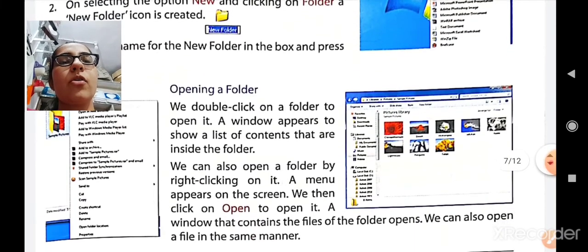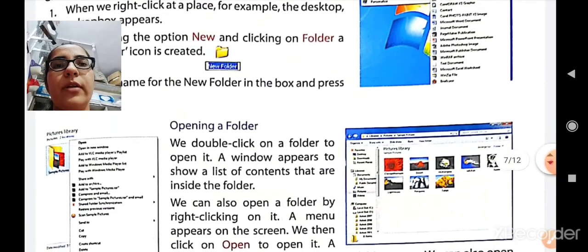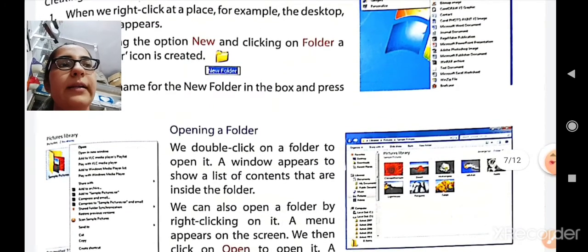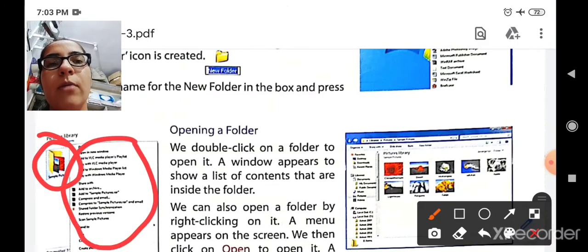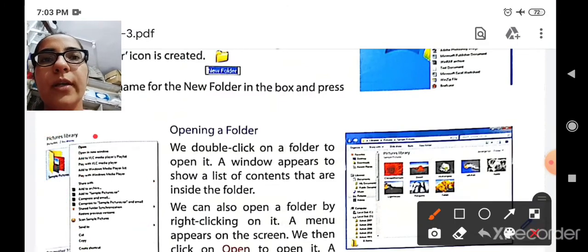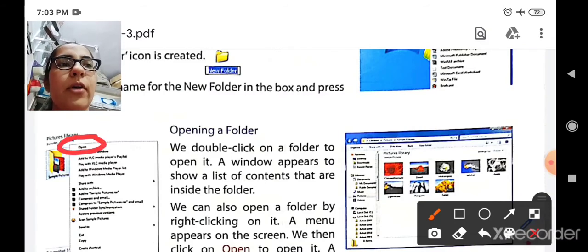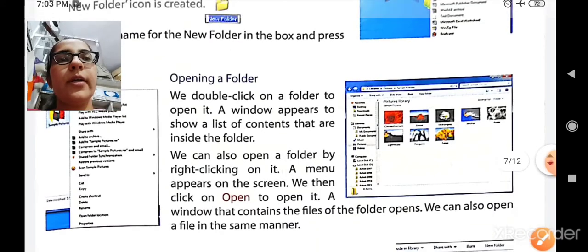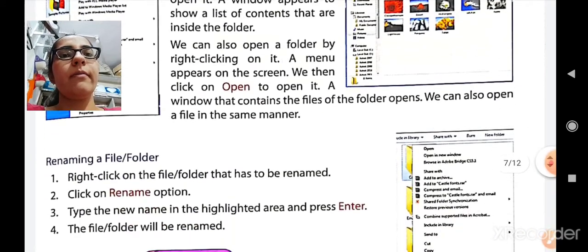One option is to double click and open a folder. The second option is when you right click on any of the folders, then this dialog box will appear in front of you. Here you will see that the Open button is there. When you click on that Open button, your folder or the file will open. In the same way, you can open both the file and the folder.